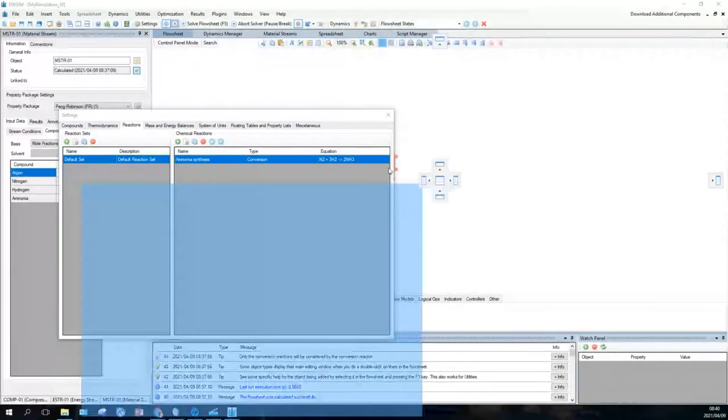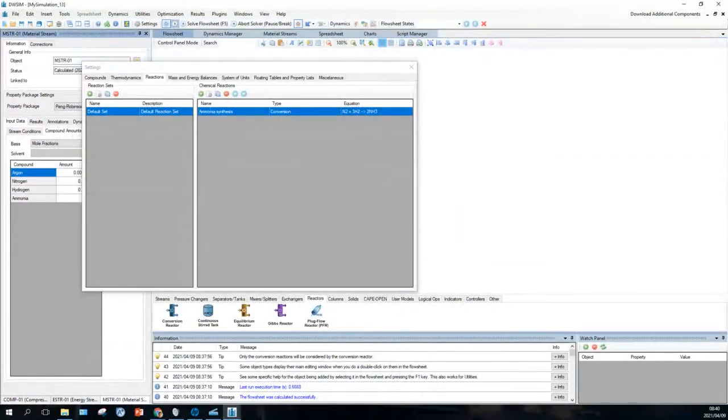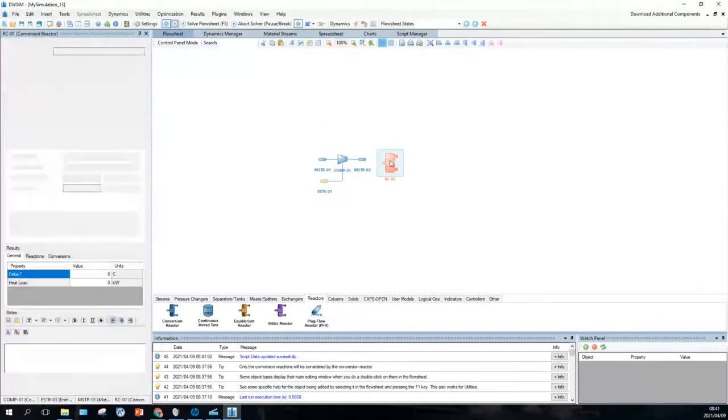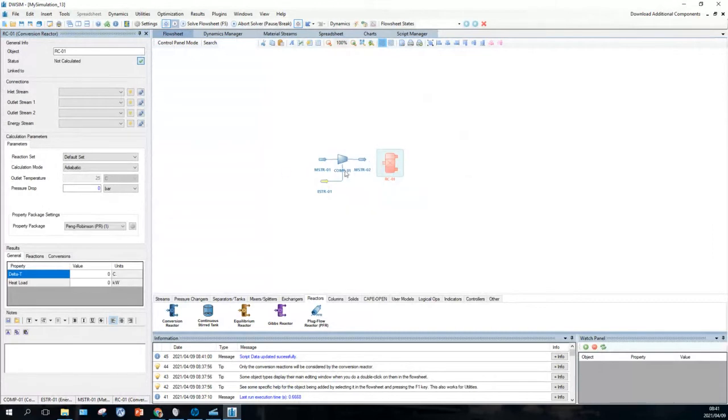Then I'll just move settings out of the way. I'm going to close settings. Right, so we've got a reaction for this reactor. The inlet stream is going to be MSTRO2. The outlet streams we must create. And the energy stream we must create.